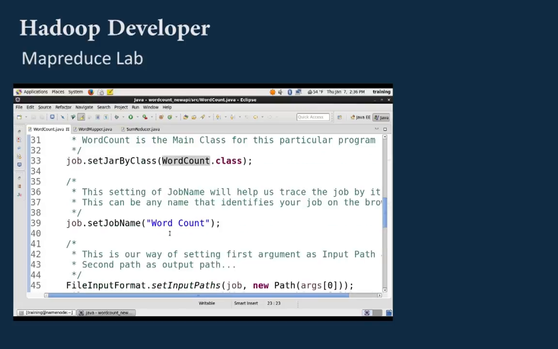In the next statement, we are setting the job name to be WordCount. This is our way of communicating to the cluster that we are going to call this job WordCount, and this will also help us trace when the job runs on the cluster. So it will make it really easy for us to trace when the job is running on the cluster.